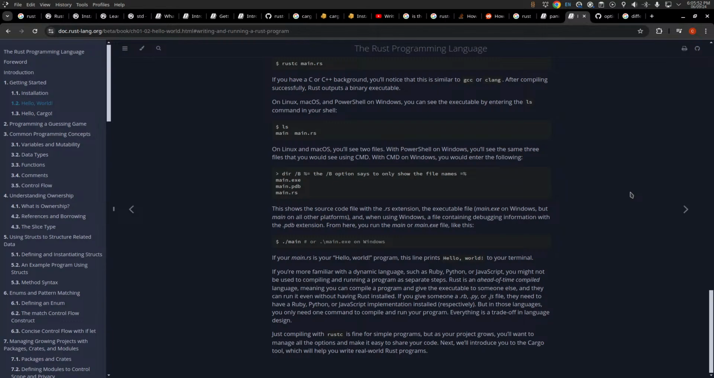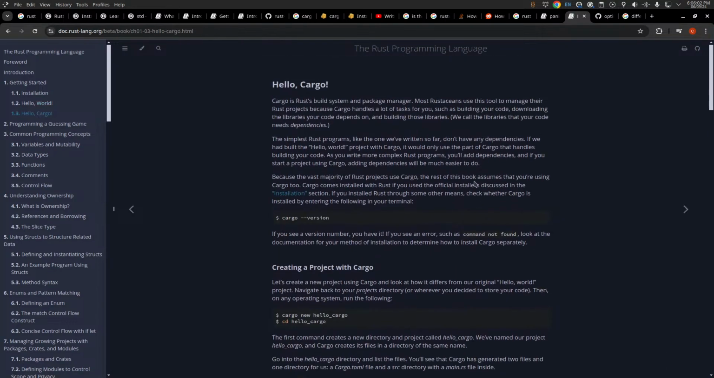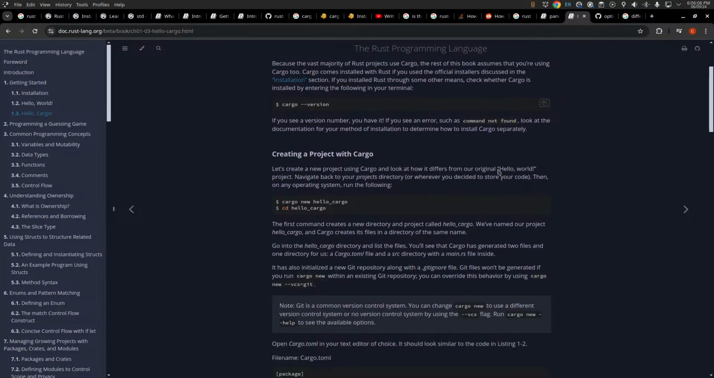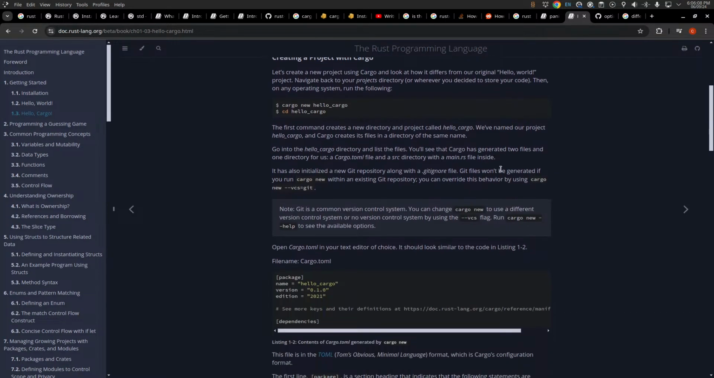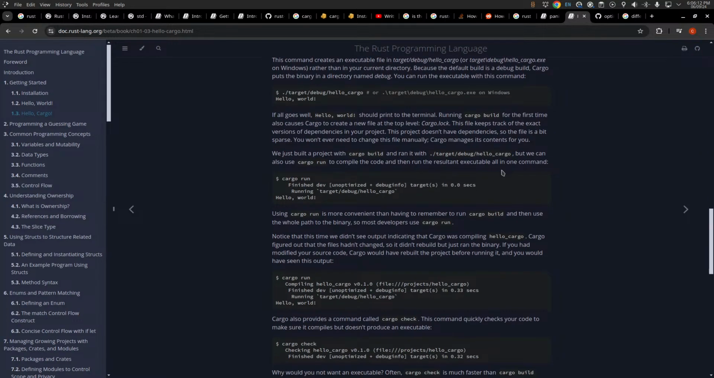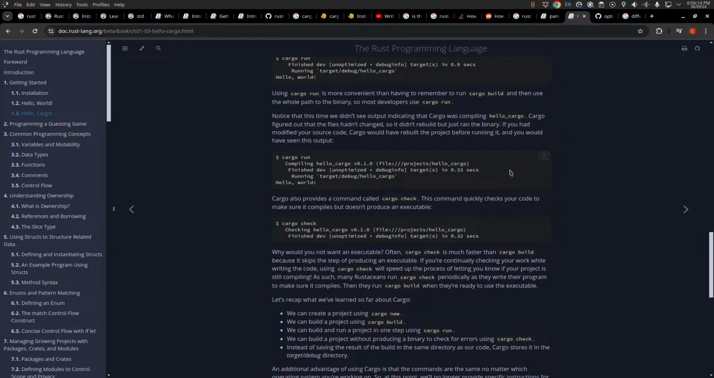this compiling, that is fine for simple programs, but as your project grows, you want to manage all the options and so on. Cargo, give cargo. I don't know, do I need cargo? Come back to cargo a little, just a little later.